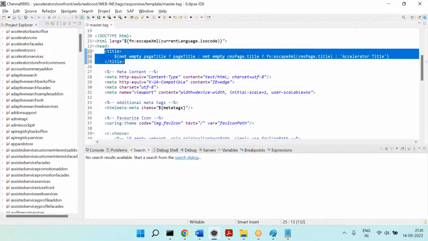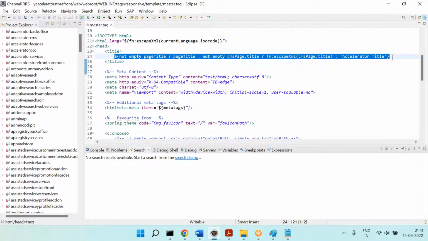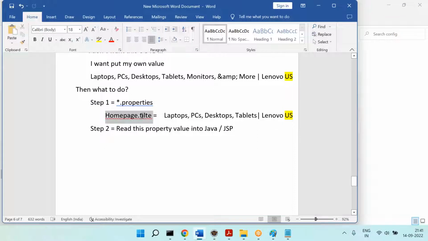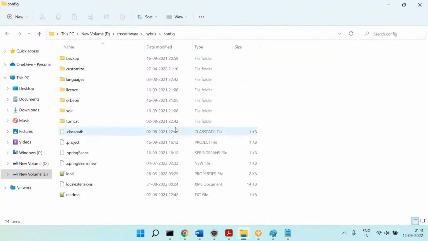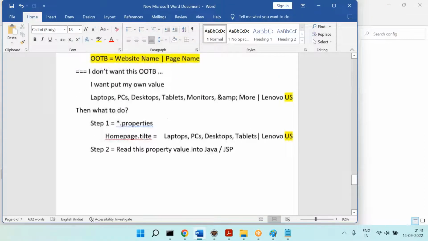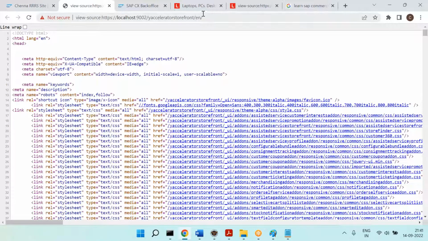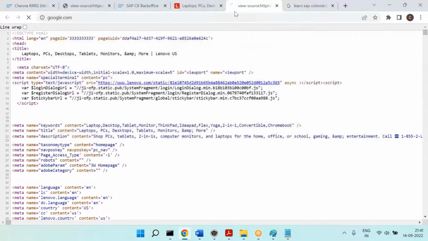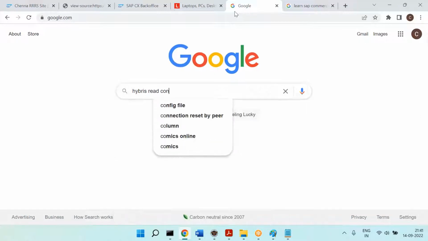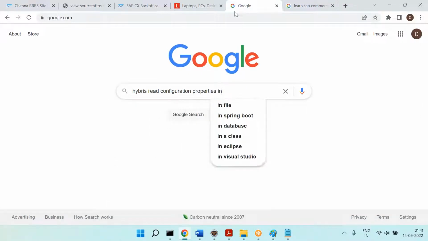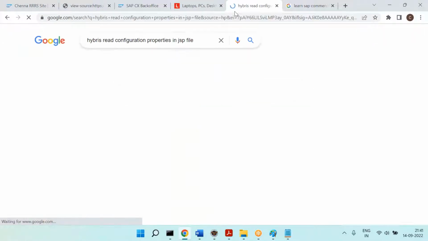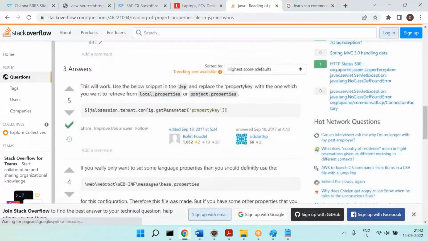So that means this particular thing you need to replace with the configured value, this property value. There are 2 ways to read it here. You can read into a Java file or you can directly read into a JSP file also. So that's what I said, read the property value into Java or JSP. If you want to read into JSP, let me show you the syntax. So Hybris read configuration properties in JSP file. You can see read project.properties in JSP file, and this is the syntax.